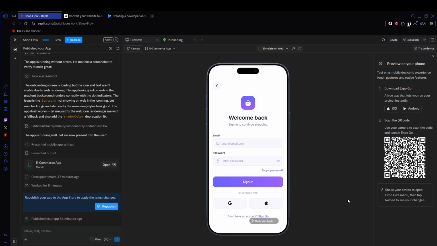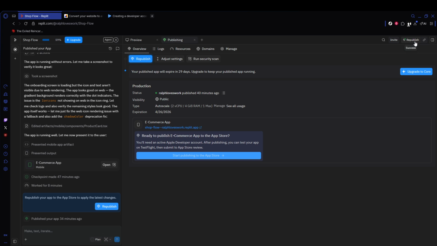Next, ensure your app is published in Replit. If you've made recent changes, click Republish so the latest version is live. This step updates your public deployment and helps avoid shipping an outdated build. Give it a moment to finish. You should see confirmation that the app is live.